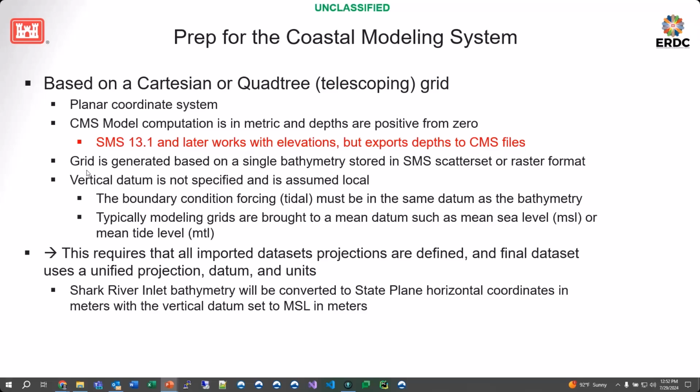So as it says here, the grid is generated based on a single bathymetry. So if you have multiple, you need to merge those together.